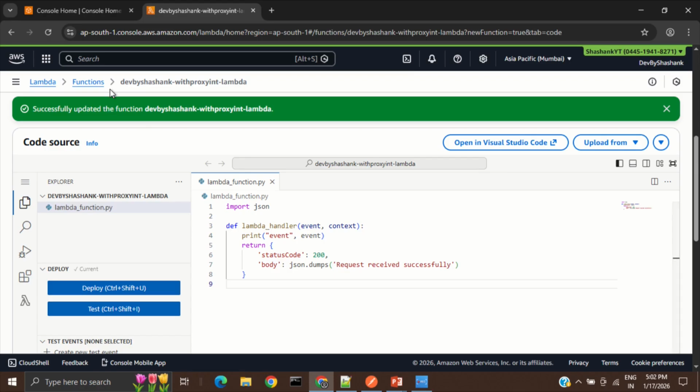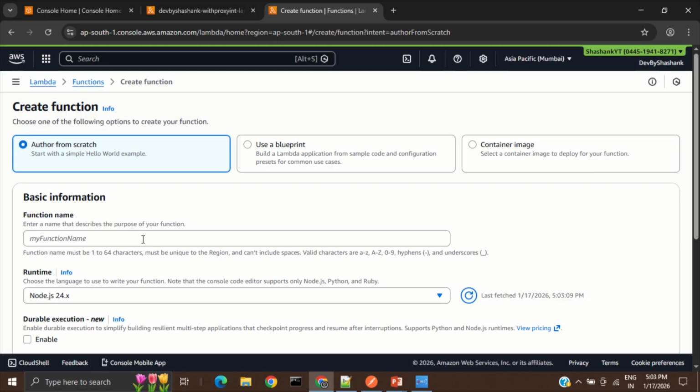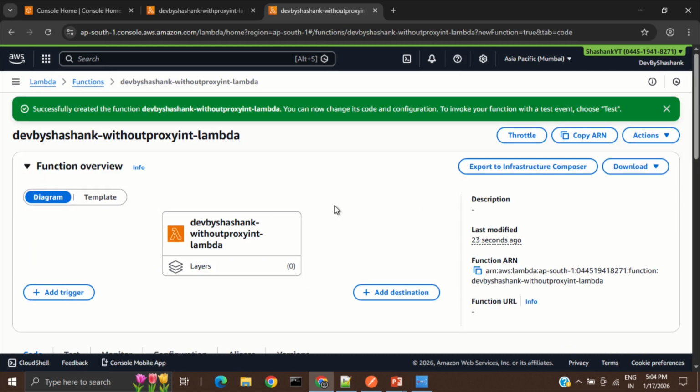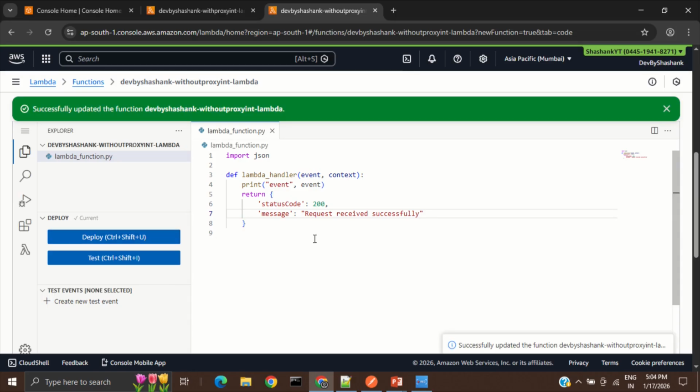Now let's create one more function. We'll provide the function name dev by Shashank without proxy integration Lambda, Python 3.14, and let's create the function. So our Lambda has been created. Let's go to the code section. Here we'll print the event object. And here, as we are not going to enable proxy integration, we do not need body here. So we can write any other key. Let's write message, and here we'll write request received successfully. And let's deploy the code. So now both the Lambdas have been created.